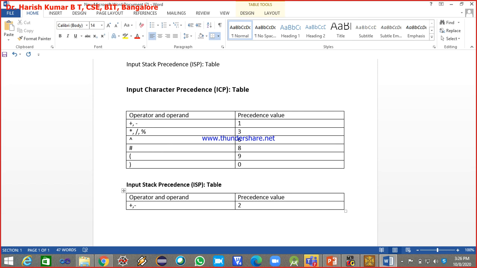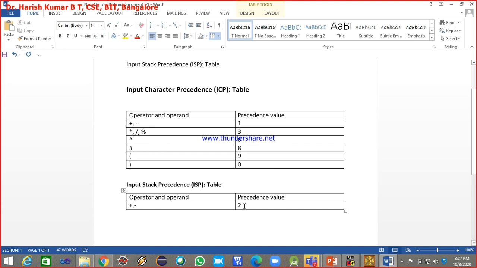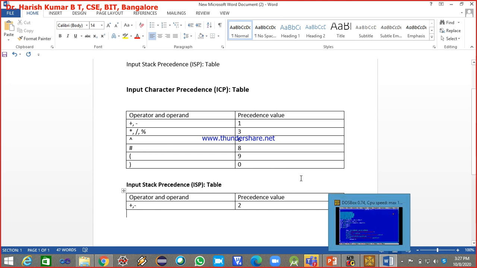This is what is important. When they are encountered as input characters, I assign the precedence value as 1. When I encounter these characters on the stack, I assign the precedence value as 2. That means if the same operator is on the stack, and the same operator is read from the string, when I am comparing, I give more precedence to the operator which is on the stack. So for plus and minus on the stack, I am giving the precedence value as 2. So this is character precedence.